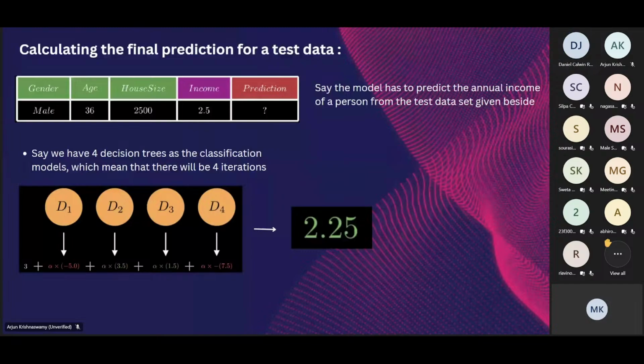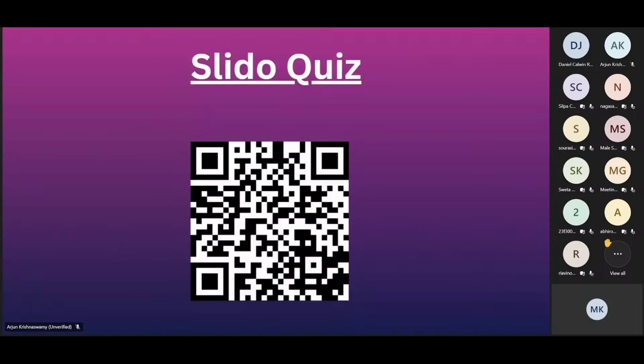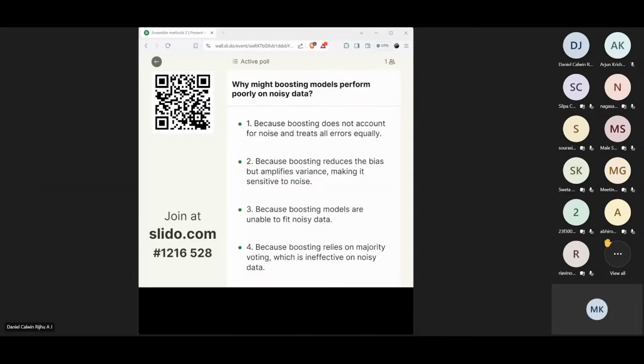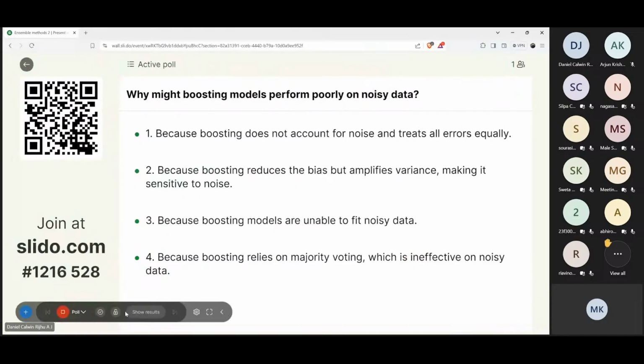So we'll move on. There is a slider quiz for now. You guys can scan the QR and attempt it. I'll stop sharing now. You share. Yeah, sure. Oh, one second. I think I'm sharing. Okay, fine.